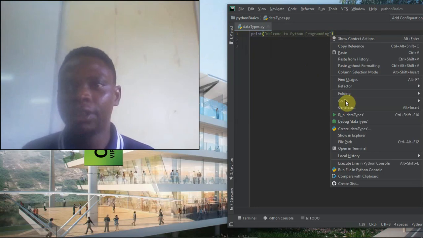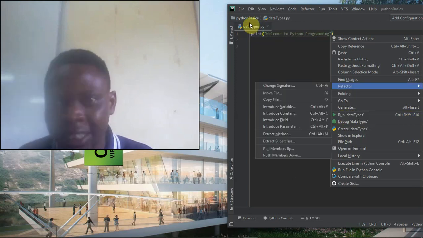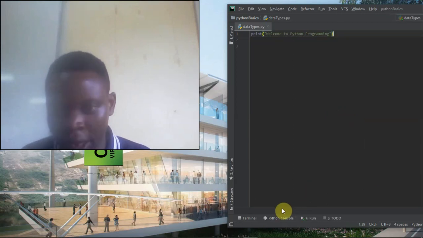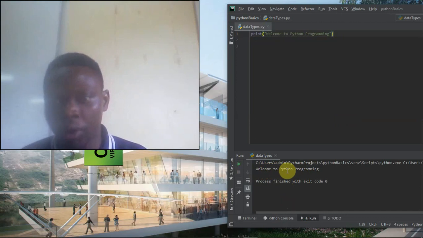As you can see, when we right click anywhere on this window, the interface, you can see our file name is data types. So you can run data types. It means that is the file they are referring to. Just click on run and check beneath here. You see the results there. So let's wait. You see that it has been executed and the output is welcome to Python programming. And beneath it you have process finished with exit code 0.